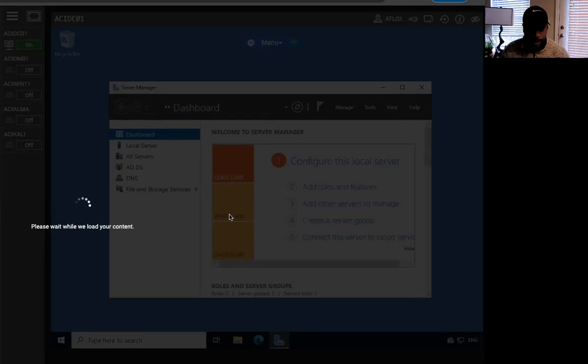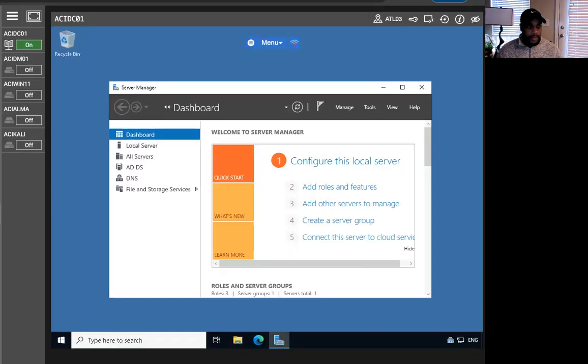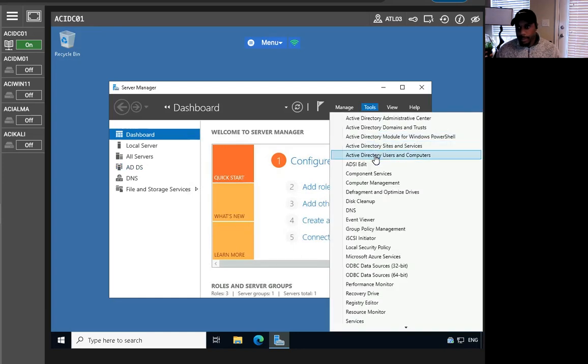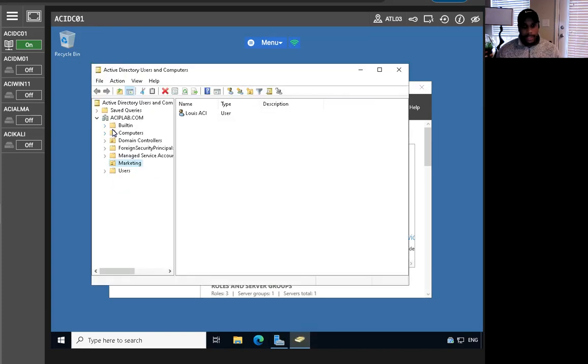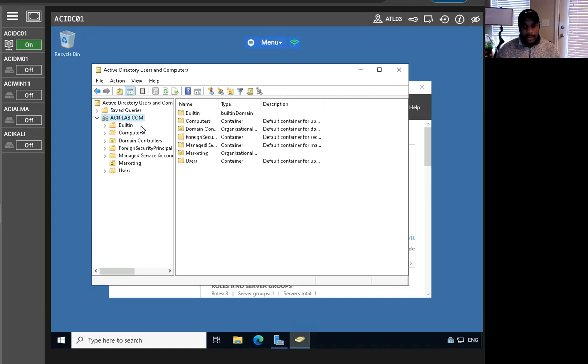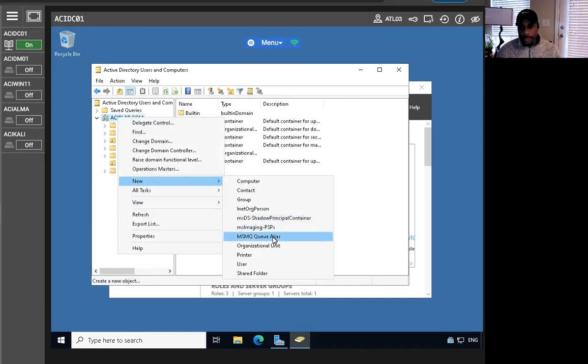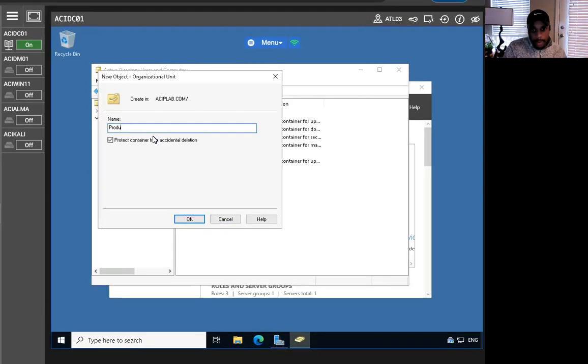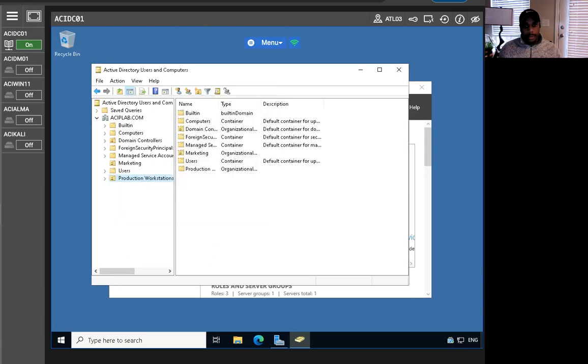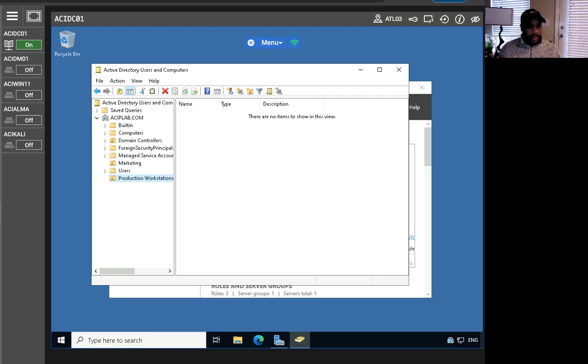As soon as the server loads for us, we can get started. We already have the Server Manager open. Let's take a look at Active Directory Users and Computers. Then we want to do New, Organizational Unit, and name it Production Workstations. All right, and we see our folder here.